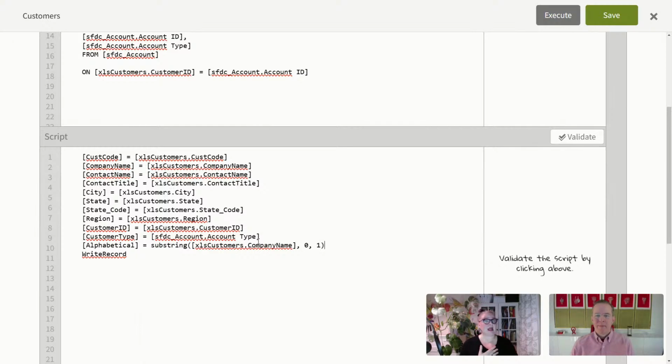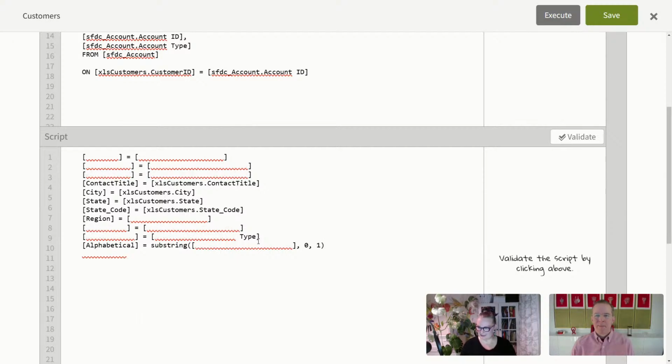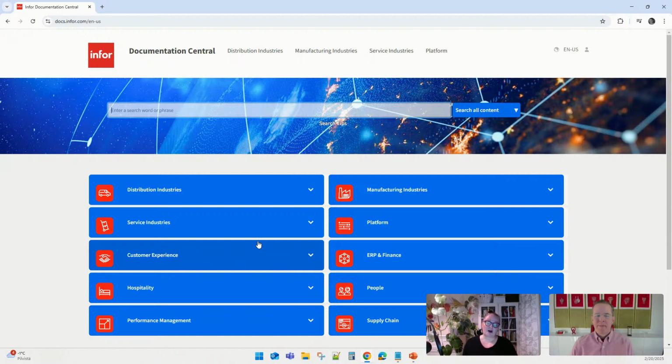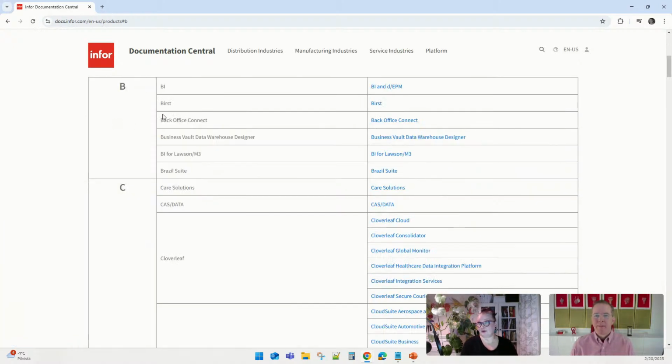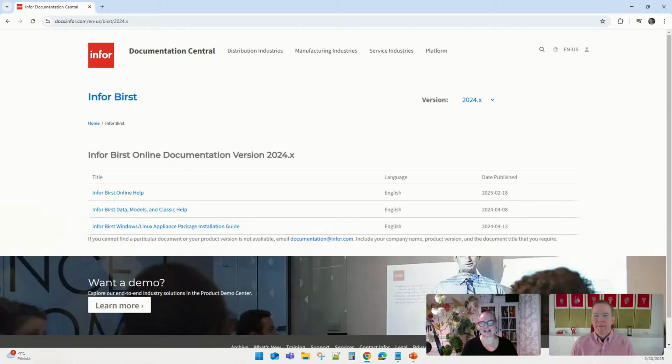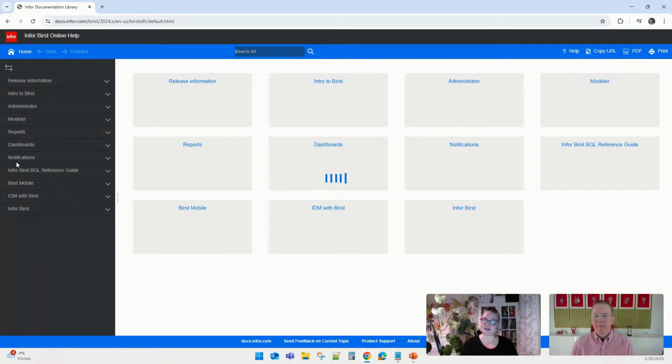Now, if you're like me and you don't remember these syntaxes and these functions and whatnot, we have a fix for that. So docs.infor.com is where our product documentation is. If you scroll down just a little bit, you can see all products. We go B for Birst, and I'll click on that. The default you should go into is the Birst online help. Sometimes there's a little bit more information in the classic help. So if you can't find it in the online, just come back and try the classic help, it might have a bit more information there. But in this case, online help is good.